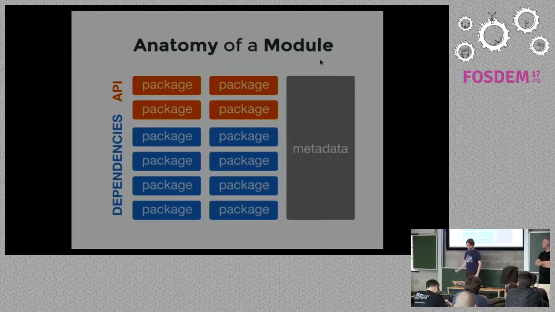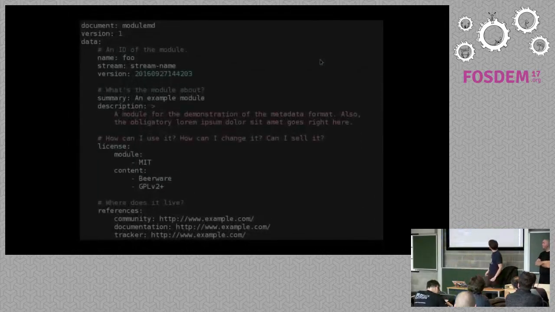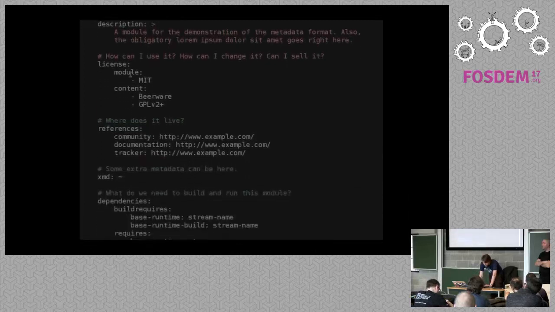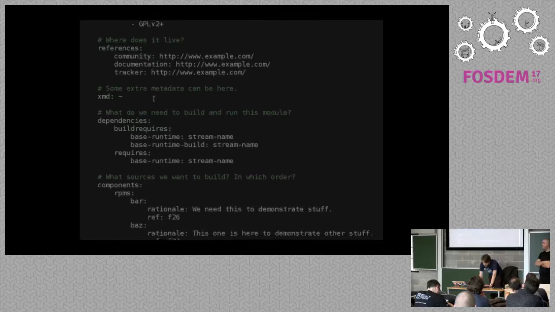And modules are defined by Modularity file, and it basically defines everything, which I'll show you right now. So that's the Modularity. It's kind of cut off on the top, but there's nothing important. Important is that we have some name, stream version, which is an ID of the module, description, licensing, some references where the project lives, backtracking, some optional metadata, and here is the important part.